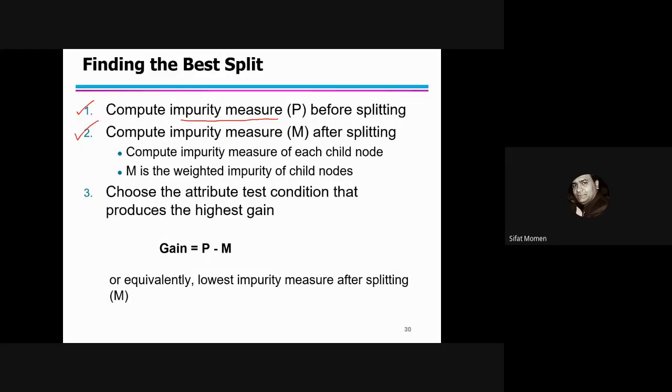Second, you again measure the impurity after the splitting. Once you split, you measure the impurity, and this impurity M. So this impurity P is the impurity before splitting. This impurity M is after the splitting. But remember, this impurity M after splitting is the weighted impurity, right? And we discussed what is weighted impurity in the last class. Do you remember that?